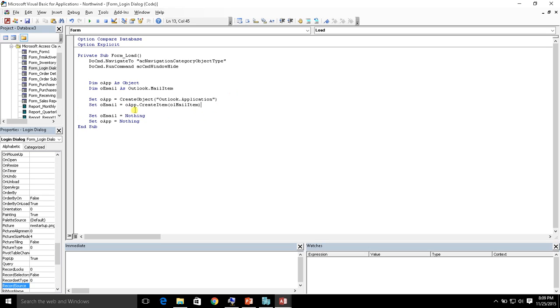Just separate that out to make it a little clearer. And this is also going to be an object. So now I'm going to create an object of Outlook.application, and then I'm going to use that OApp application to create an item that is an OL mail item.